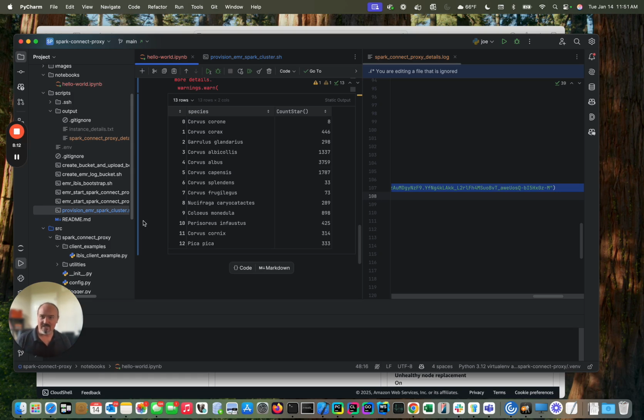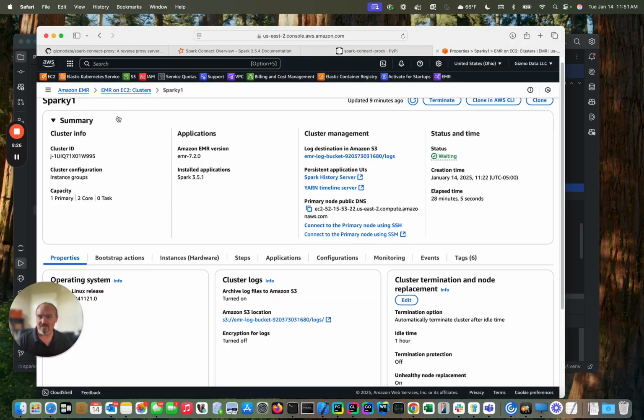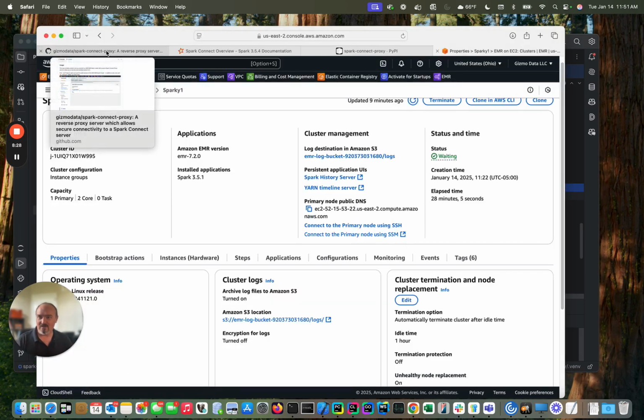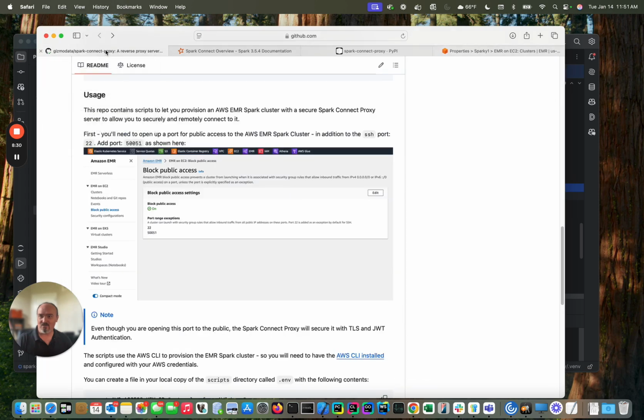So Spark Connect, again, in summary, a very powerful tool for running a Spark cluster remotely and be able to connect to it from a remote client. But it doesn't have that security. So Spark Connect Proxy from Gizmo Data, an open source project, will easily allow you to secure that Spark Connect cluster, a Spark Connect server.